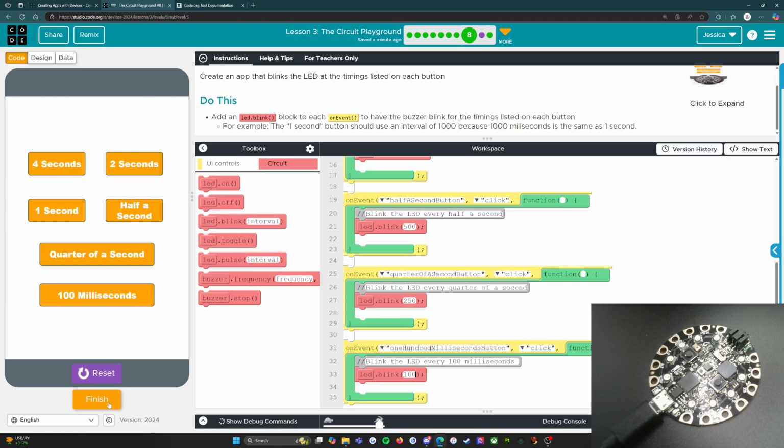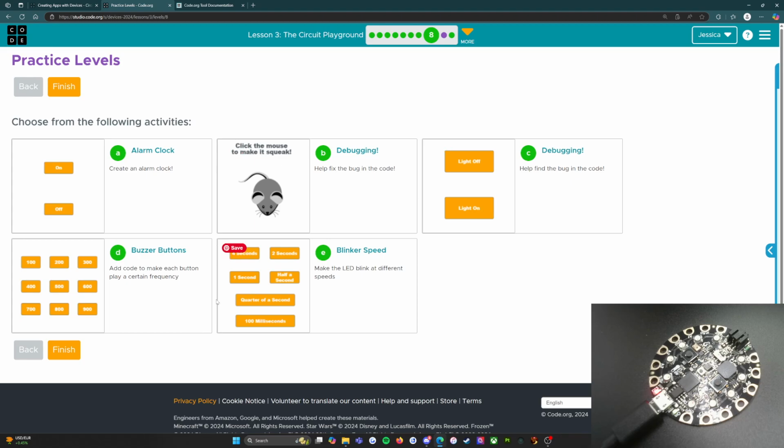We're going to click on the finish button. That means that we're finished on all of our activities, and this is all the practice before we jump into the assessment. So I will see you on level 9. Here we go.